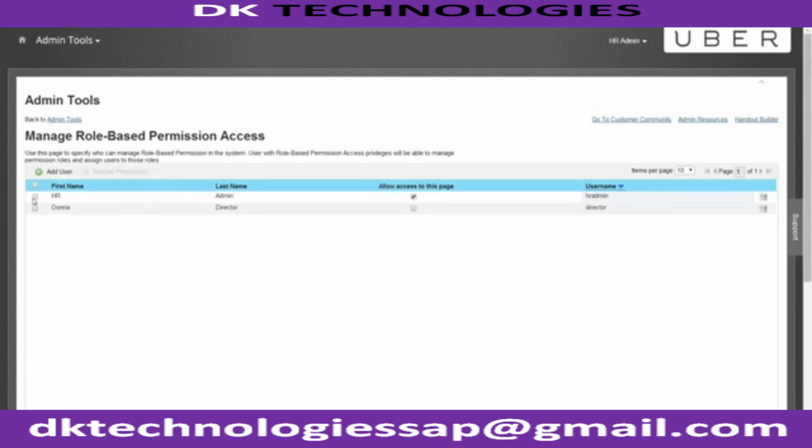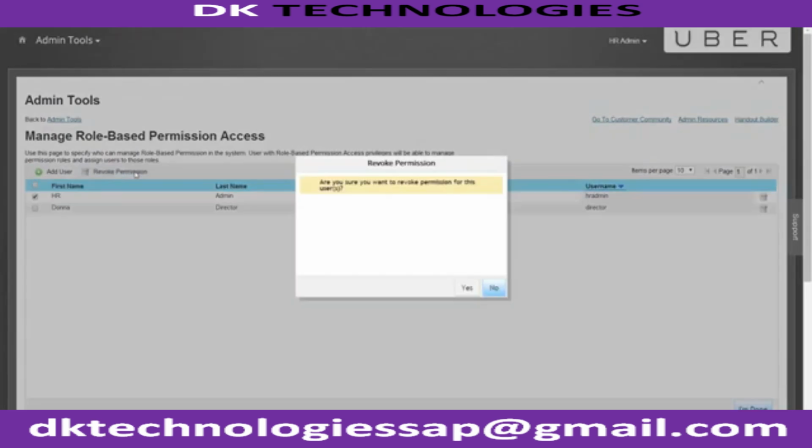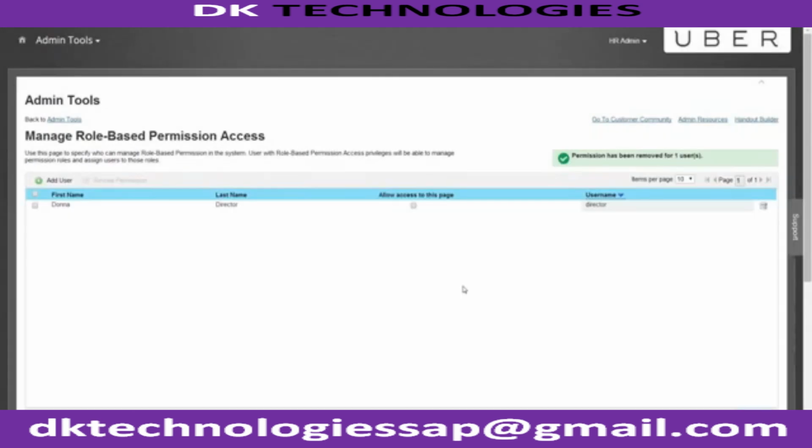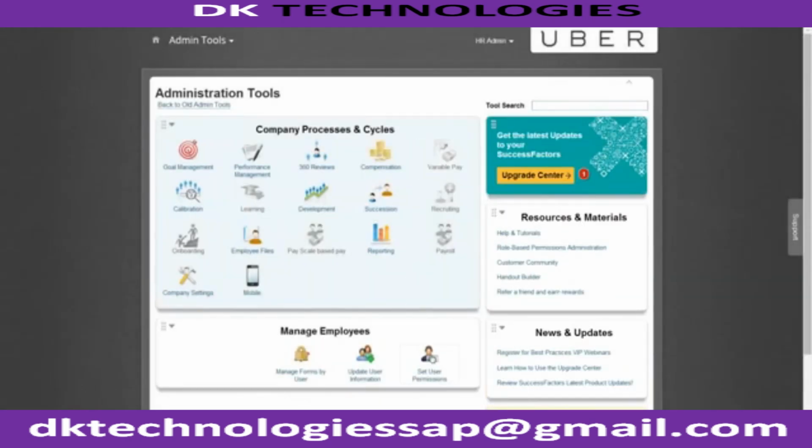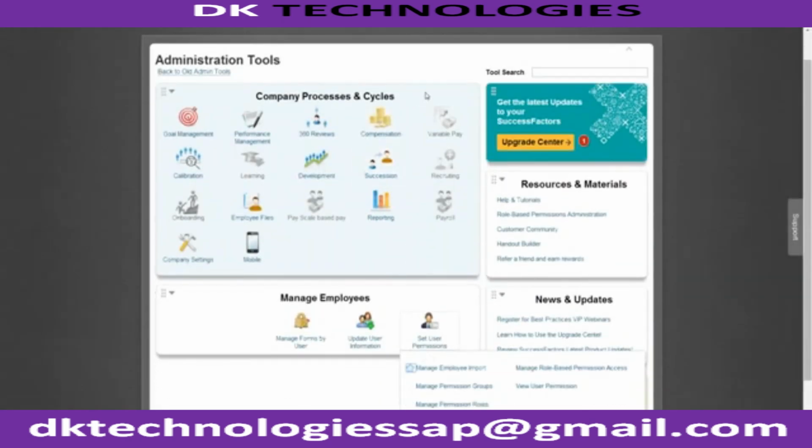And let me remove my ID. I'll show you how it is going to look. You can see here. So right now I don't have my ID here. Under the manage role-based permission access, I'll show you how the system is going to behave for me. Let me log off.